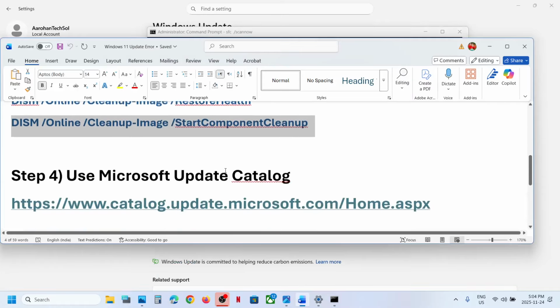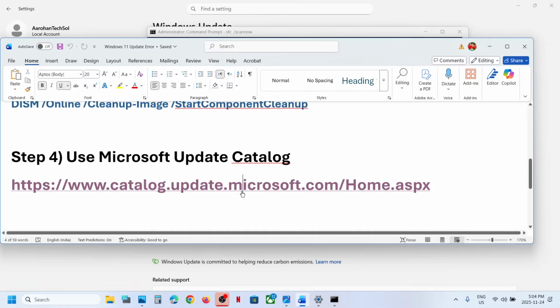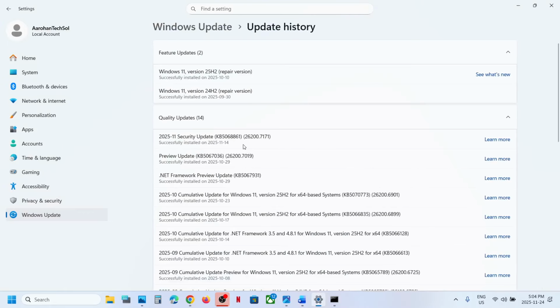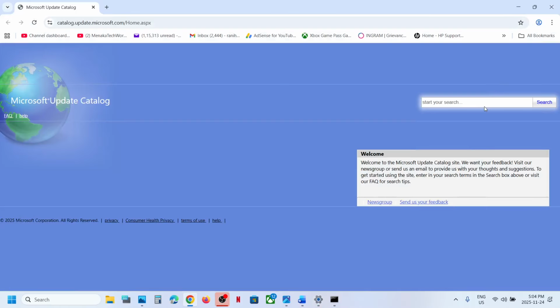Still not working. The next step is to use Microsoft Update Catalog. Now for this, you can open this link in a browser. The link is provided in the video description. Now over here, write down the name of the update, that is KB5068861 over here. And then you can click on search over here.